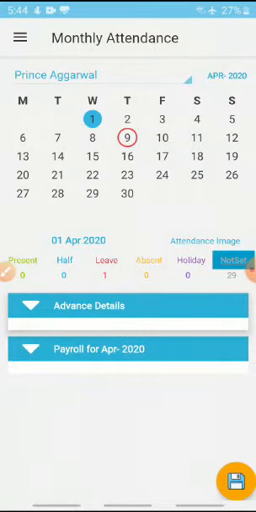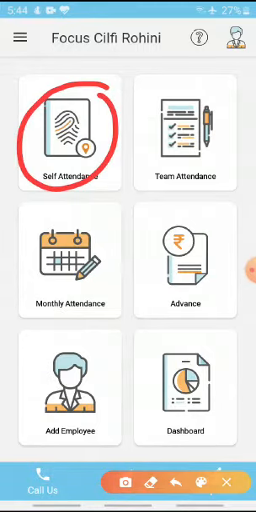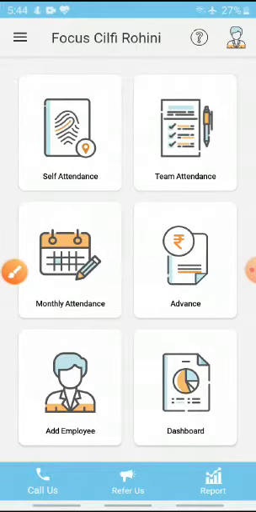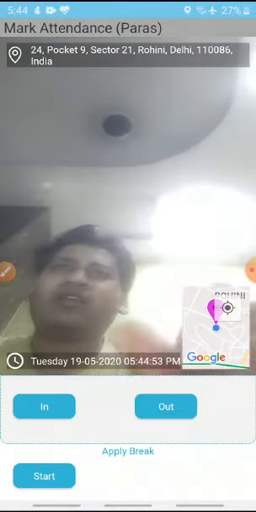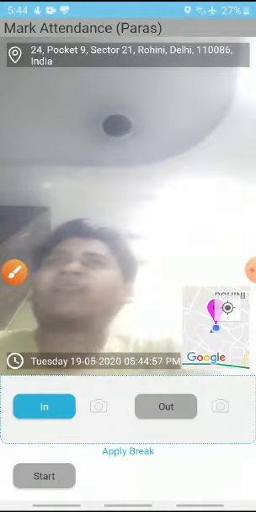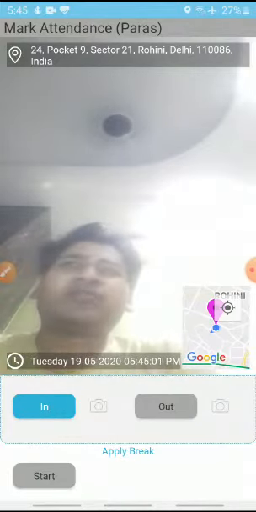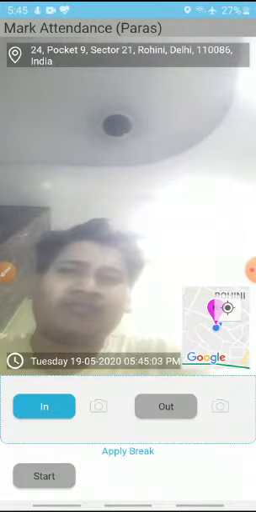Next is self attendance. When an employee logs in using their own mobile number, they will get one card only, that is self attendance. They will click on self attendance and can mark attendance by using the in and out button. Whenever they mark attendance, you will get the employee's location, selfie and time.